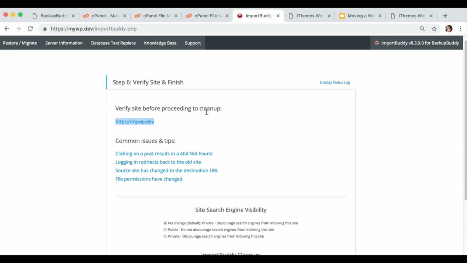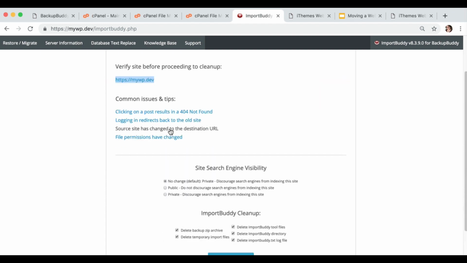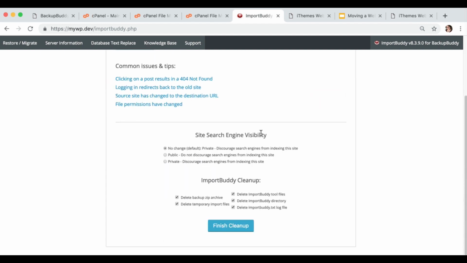So we are going to scroll down here. You have a chance to change your site search engine visibility. If you've been working on a private site, you've had your search engine visibility clamped down, you can go ahead and set that to public. So you would use this if you're moving a client site over to a forward-facing site for them. And in this case, we're going to leave it private because we're just working on these two sites for our webinar.